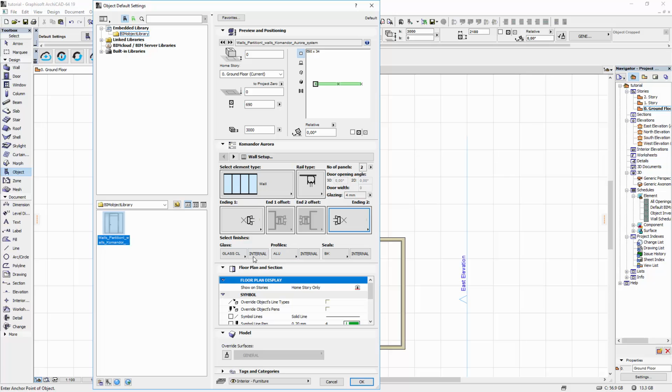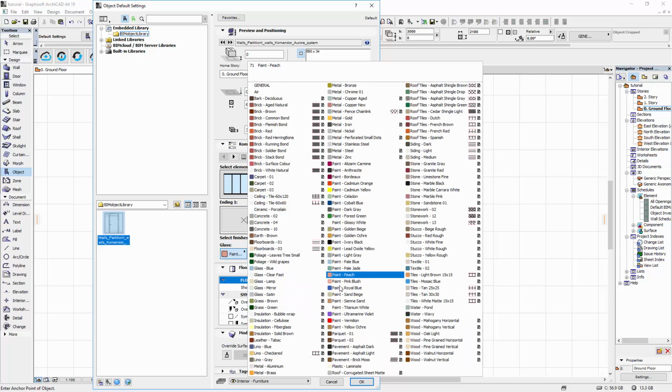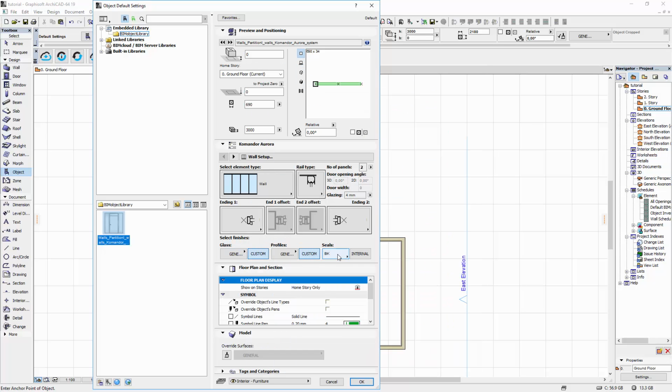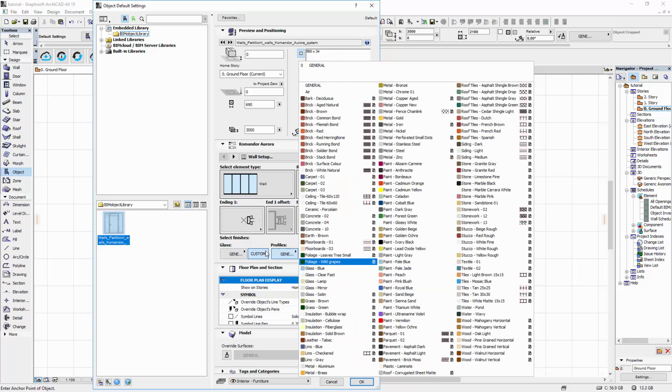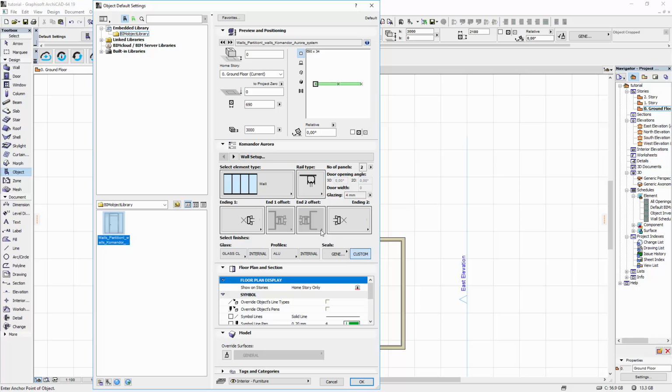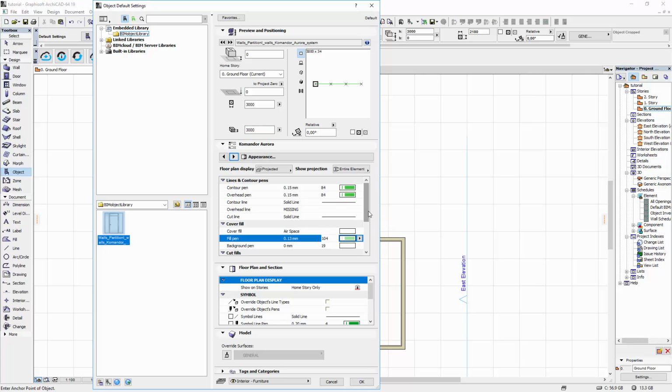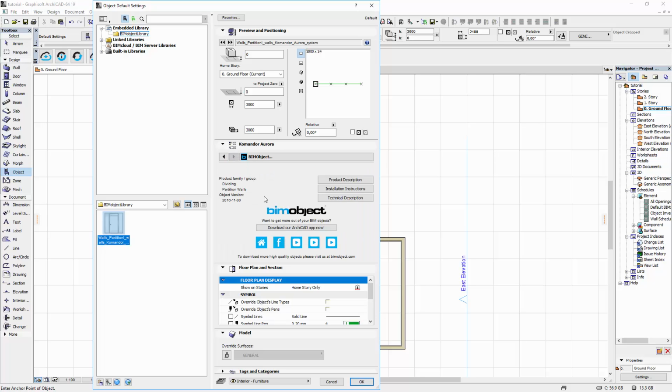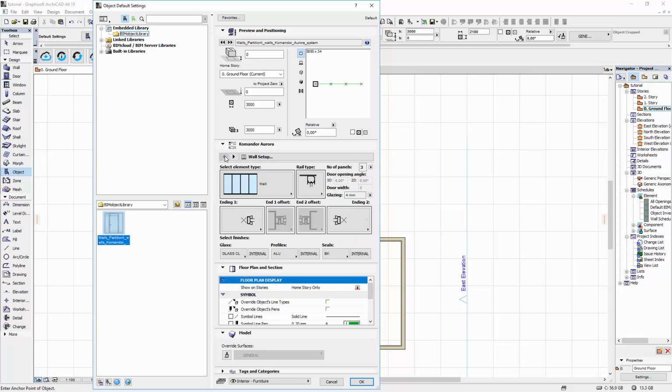You can also select the finishing options using the internal material recommended by the manufacturer or the custom one, which means that you can use any material available in the ArchiCAD library. You can do it separately for glass, profiles and seals. In the next step, appearance, you can select the color and thicknesses of the lines in the 2D view. In the last step, you will find some useful links to the manufacturer website and BIMobject portal. Right now, when we met some basic functionalities, let's try to build something.